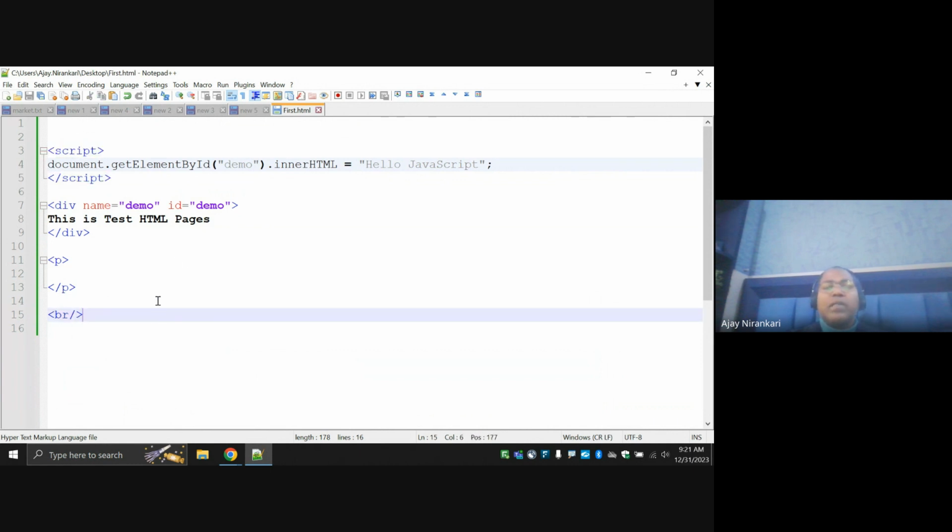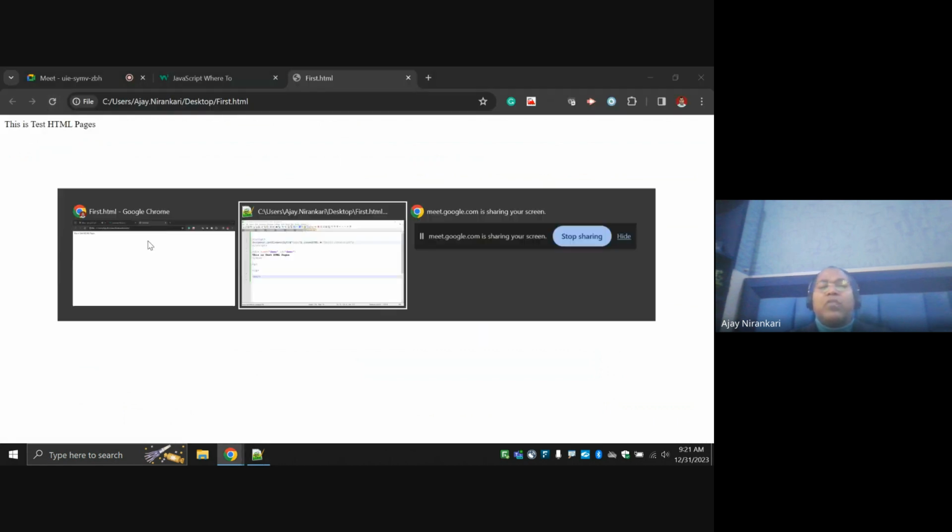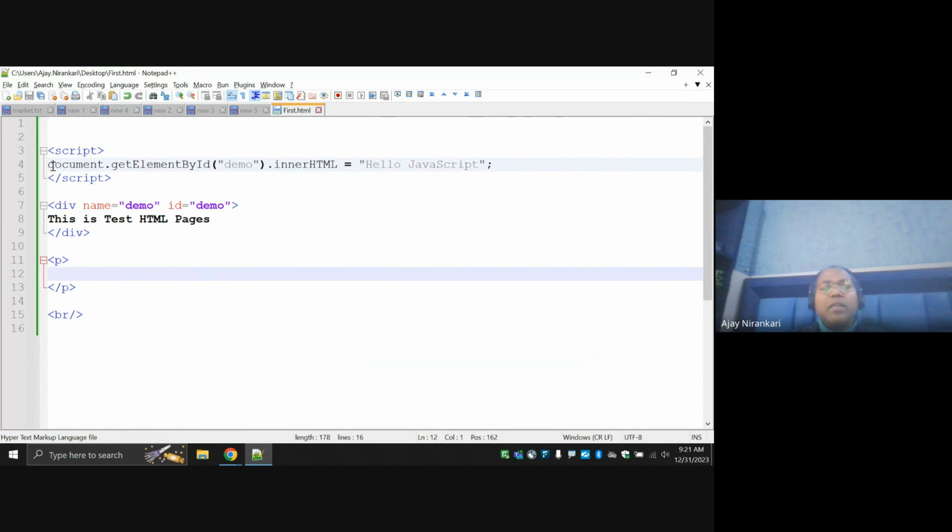So let's hear JavaScript say I'm here clicking, there is no output. Our question is, how does this JavaScript code run? Notice I've written document.getElementById, this is the ID, demo, innerHTML, hello JavaScript. This code says whenever this line runs, it is going to change this demo element, this is the message it currently has, and I want to change this message to this message.